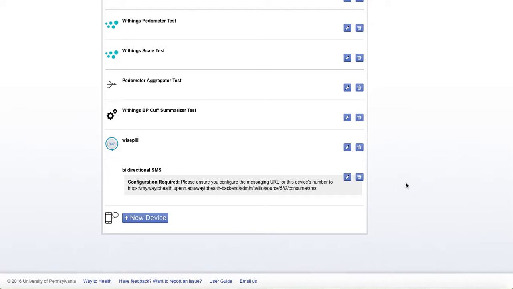And now your device is added into Way to Health, and next steps would be to confirm with the Way to Health operations team that this URL is added into Twilio, because this is how the SMS works, it looks at that URL. So you'll need to confirm that with the Way to Health operations team. And then what you can do is go ahead and build in your encounters that you're going to have in order to administer the bidirectional questions.